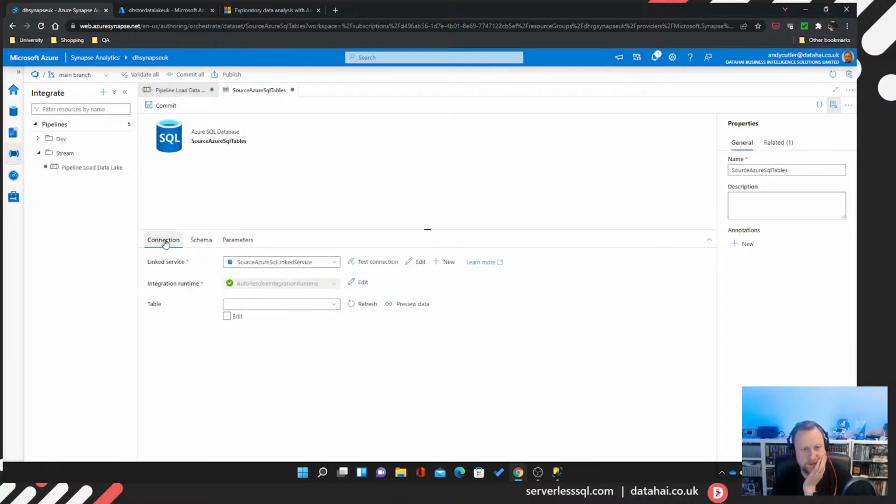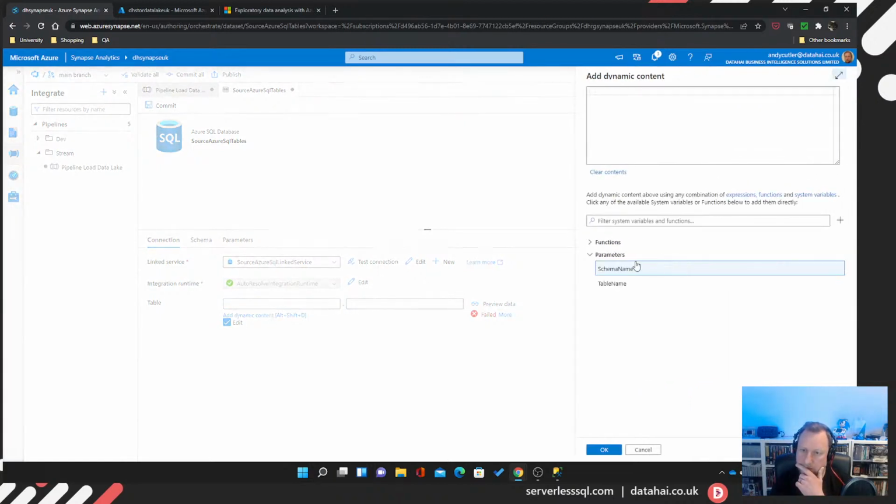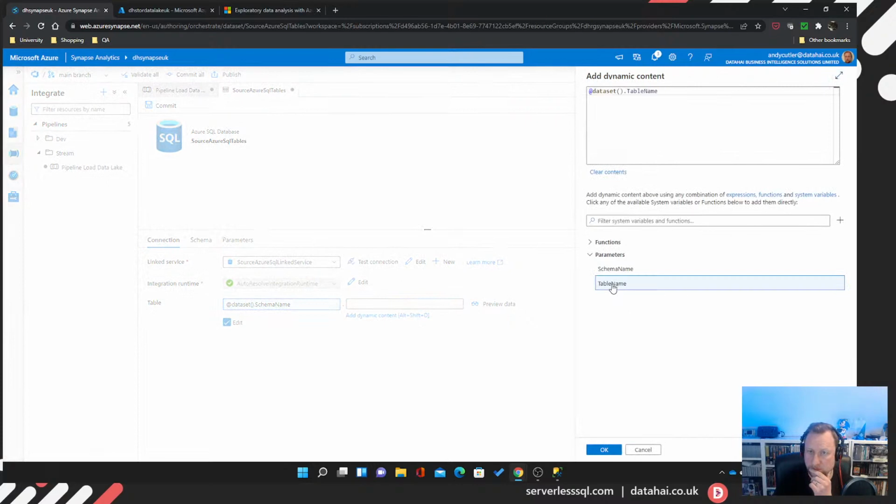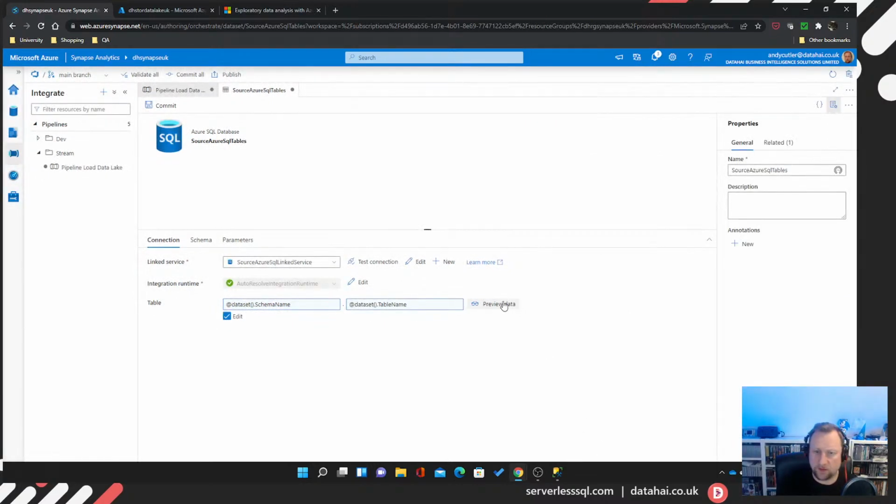Okay. Go back to our connection. You select a table for your data set. Need to put my parameters in. So on the table there, let's add dynamic content. That will be the schema.table. And there's our parameters. Schema. So pretty simple syntax there. And then on our table, there's our table. All right, let's hit that preview.